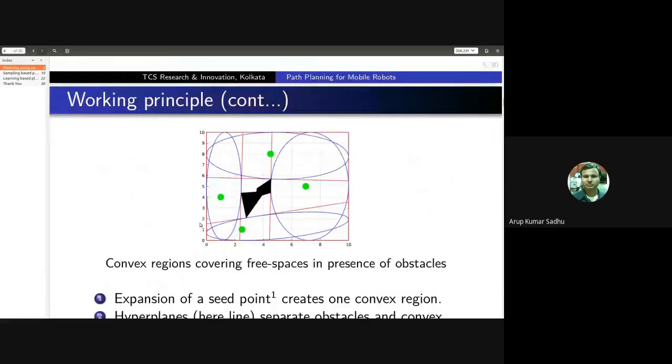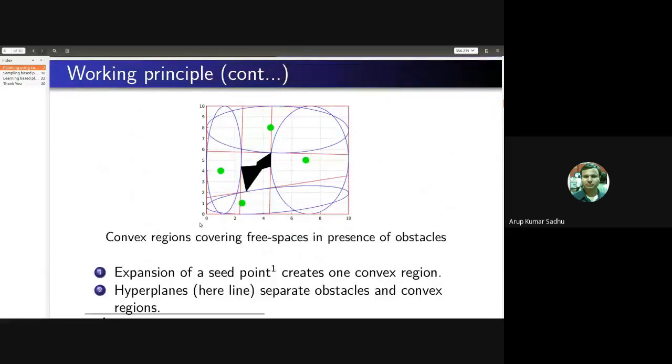Now this is our working principle. You can consider that this is a 10 by 10 environment, 10 meters by 10 meters in 2D. This is divided into a typical grid-like environment, and these black irregular shapes are the obstacles. And there are some green dots. These dots are called seeds in this work. So basically we are expanding these seeds and creating the blue ellipses.